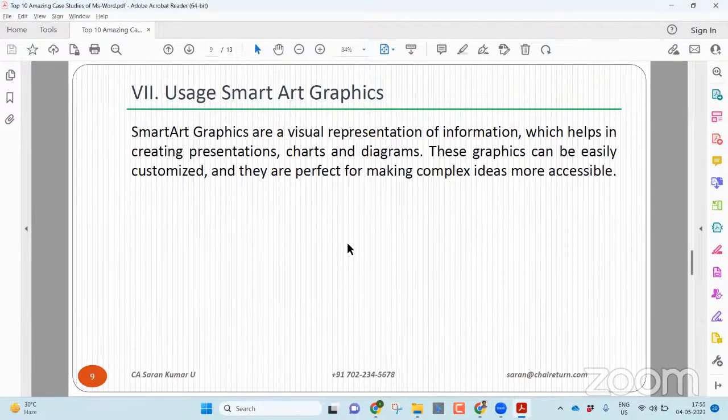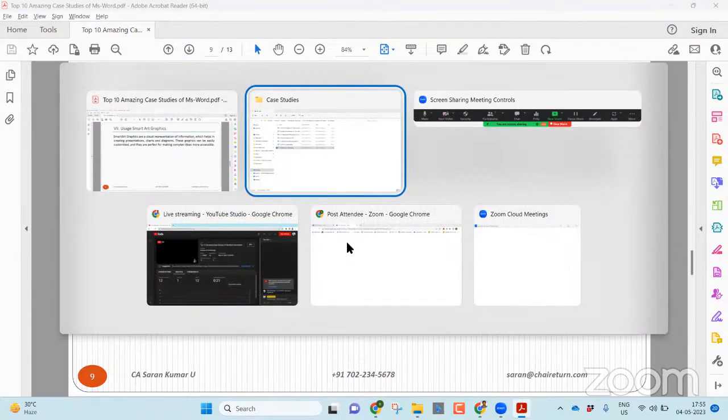Use of smart art graphics. As you know, smart art graphics are a visual representation of information, which helps in creating presentations, charts, and diagrams. These graphics can be easily customized and they are perfect for making complex ideas more accessible. Don't worry, I can give you an example.